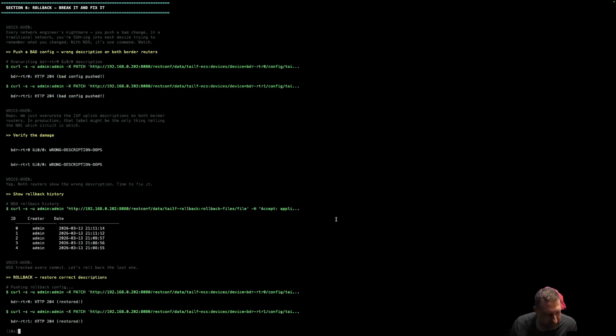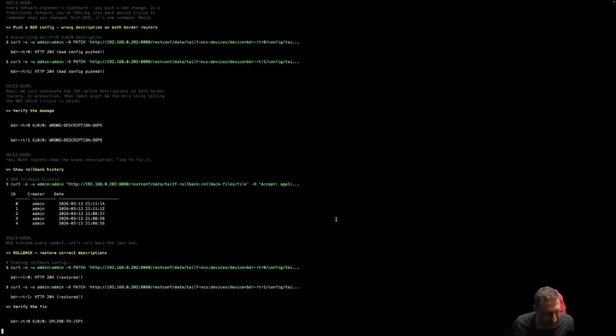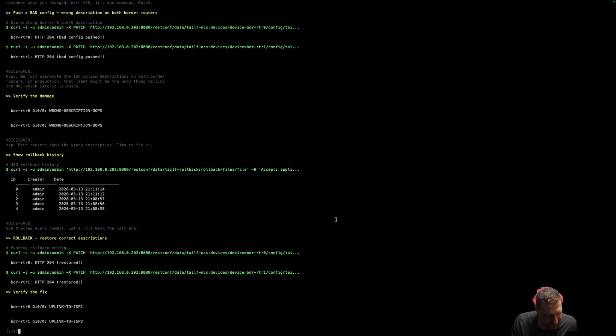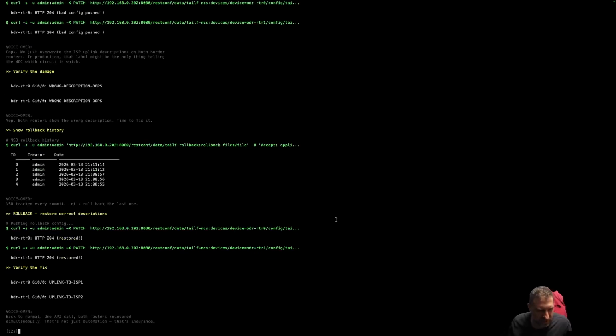Type the curl, and it is restored on both border routers 0 and 1. Verify the fix. Uplink to ISP1, ISP2. We now have all this automation in place, and you can see we're doing all this with curl commands. So we can write any Python, do all kinds of magic with this kind of automation, talking to the network. Back to normal, one API call, both routers recover simultaneously. That's not just automation, that's insurance.